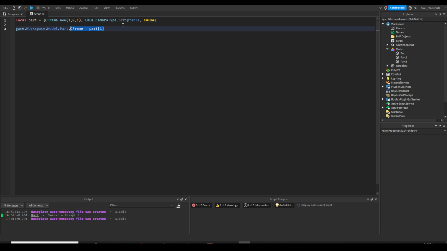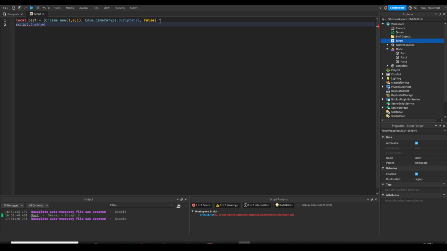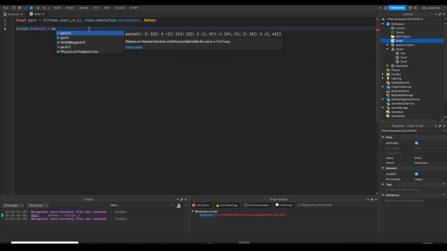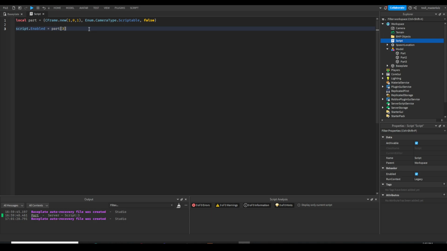Or if you want to do workspace dot camera dot CameraType, it will equal part number two. Or if you want game dot workspace, or you can do script dot parent dot enabled, or you can do script dot enabled, which is this script right here, script equals part number three, because number three is right here. So you can do that and it will always be the same.